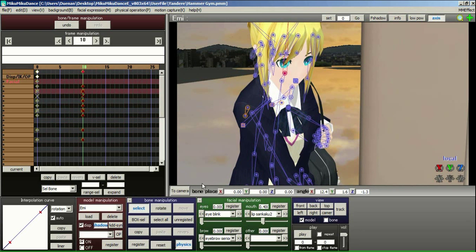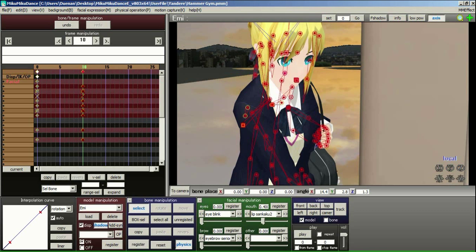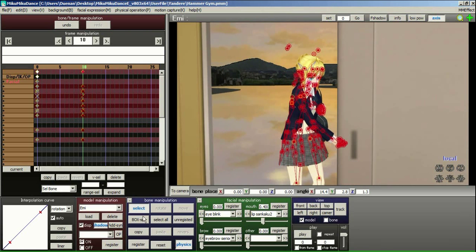And what that does is, let's see, move this there. That ends up making it look a lot more realistic and normal.